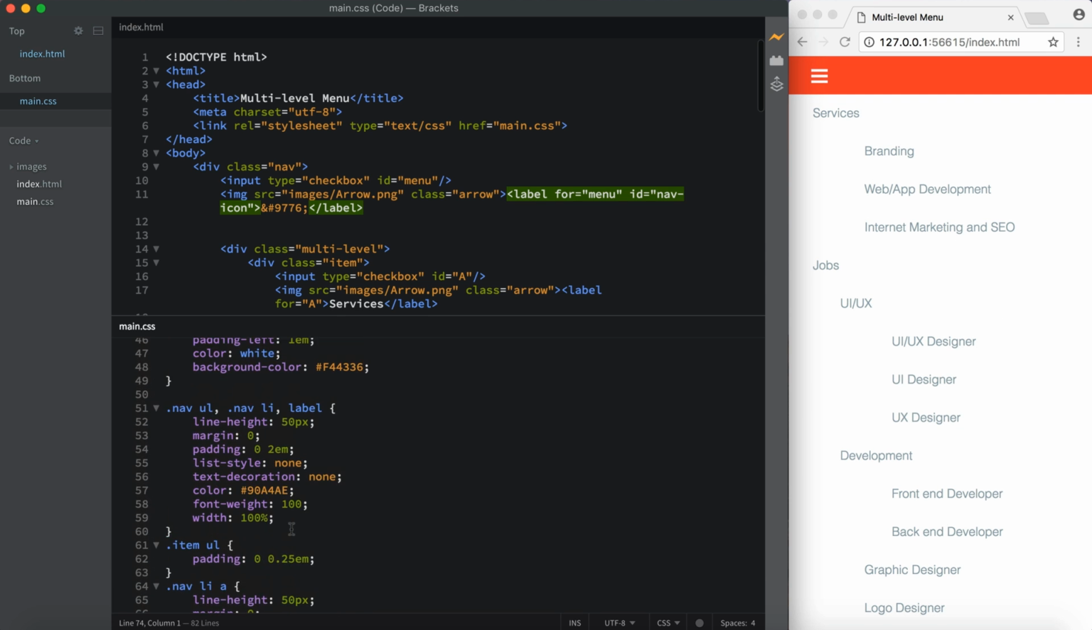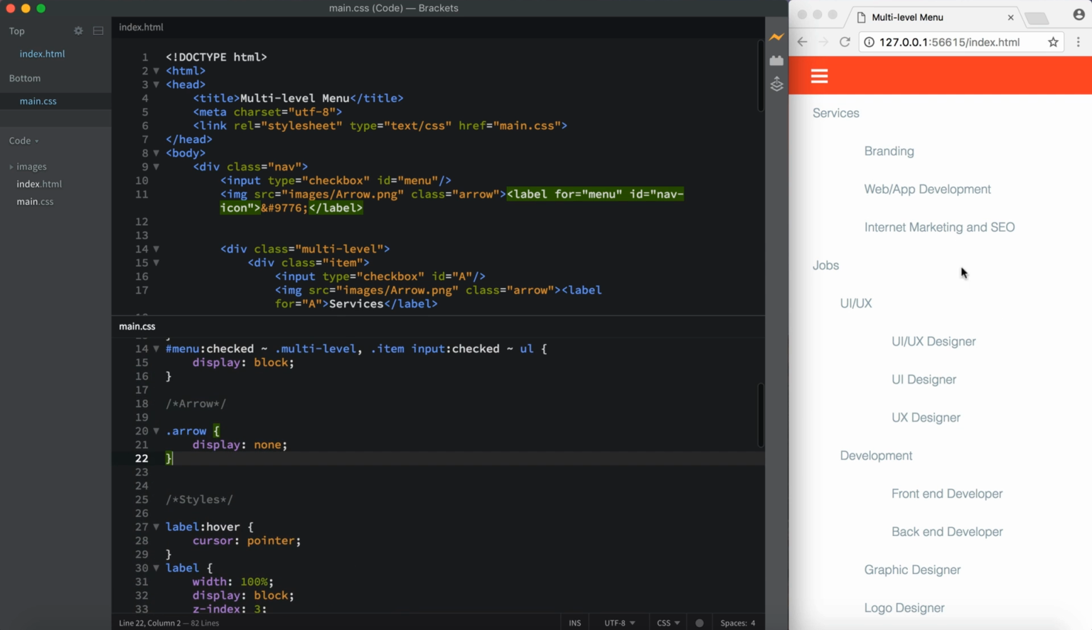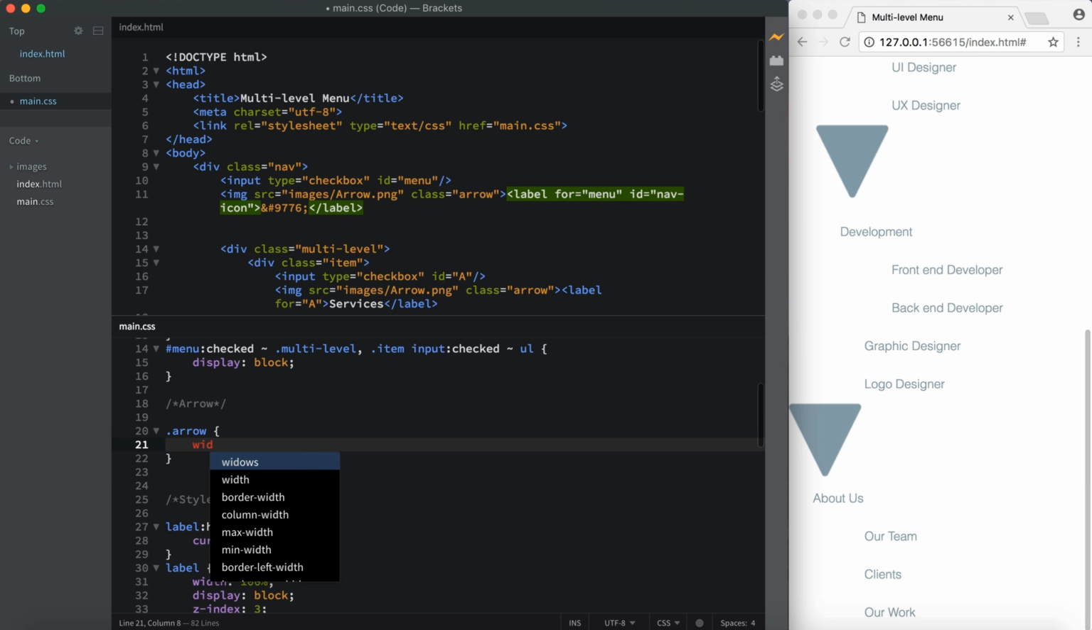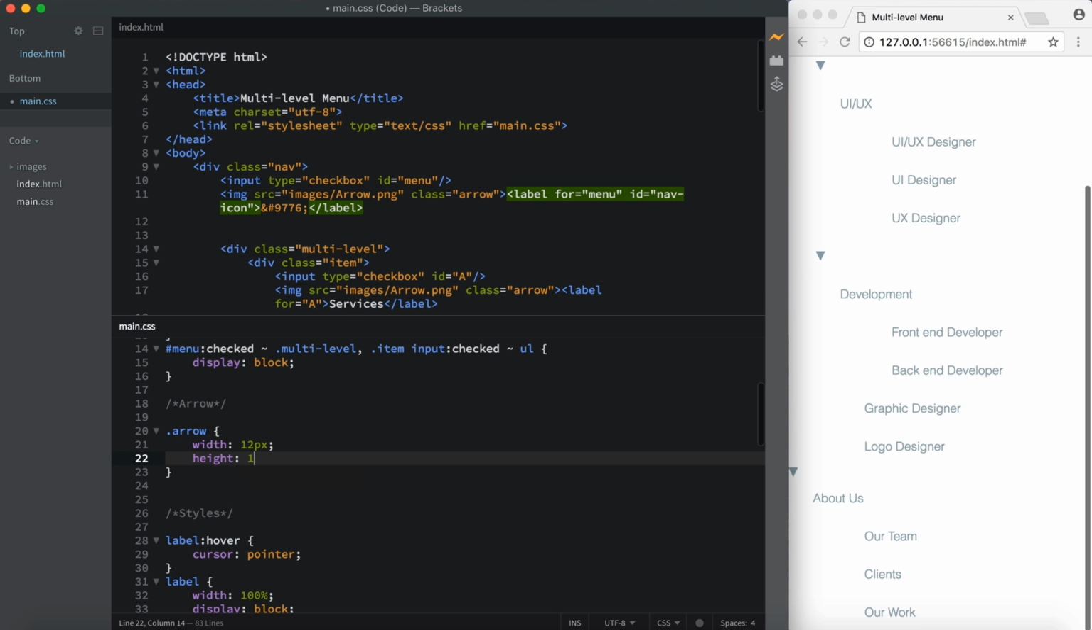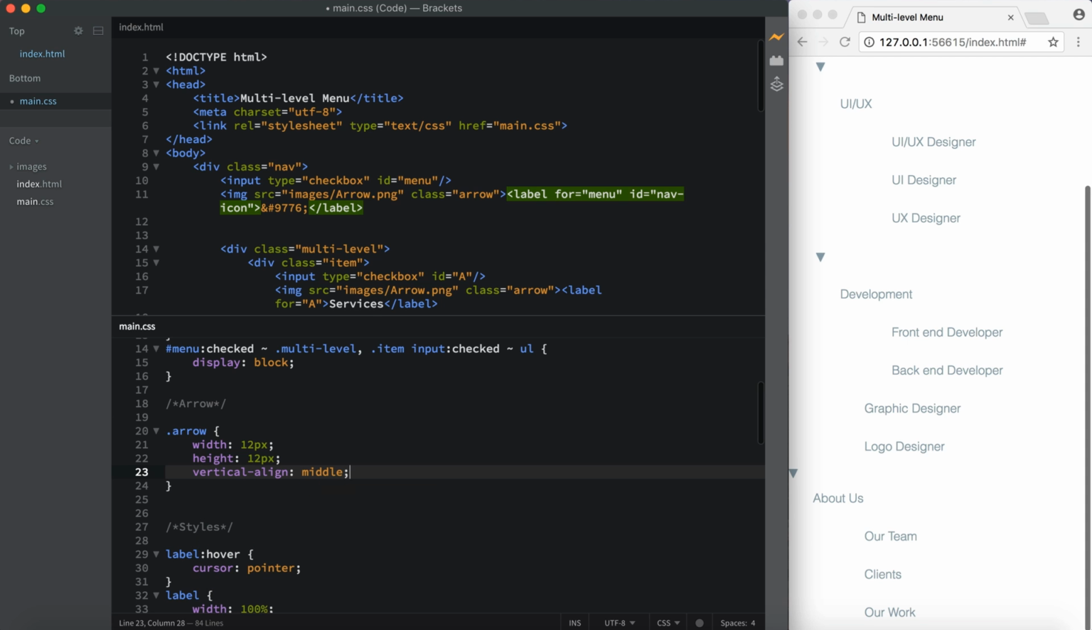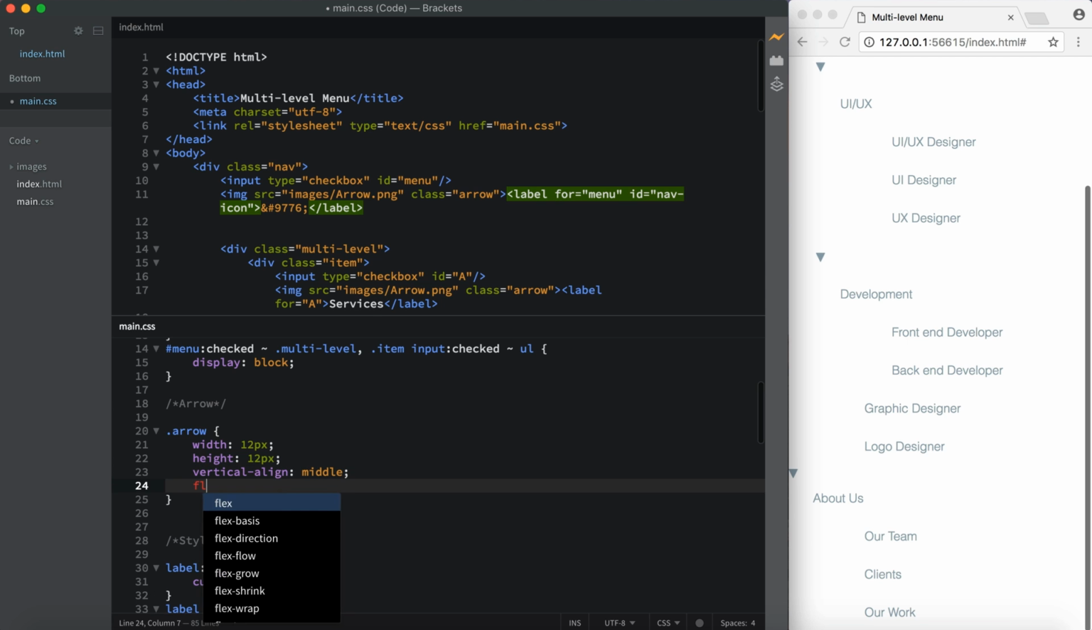Let's just add our arrows now. So everything is functioning nicely and it all works. It just doesn't look the greatest. That's why we need to add our arrows. So let's see, UX. All right, so I'm going to take away the display of none. Let's set a width and a height to 12 pixels. I'm going to vertically align this to the middle. I'm going to float it to the left.